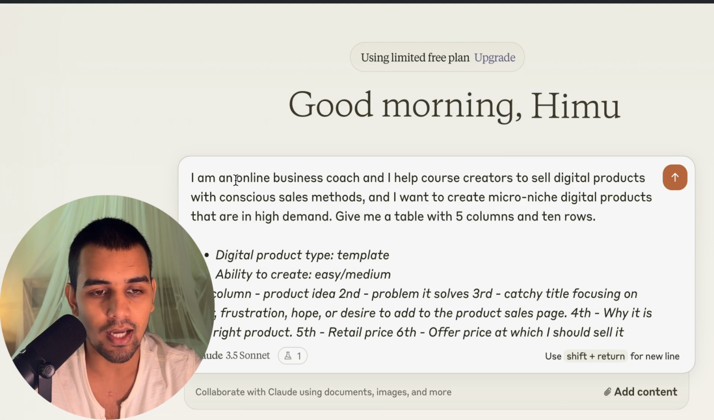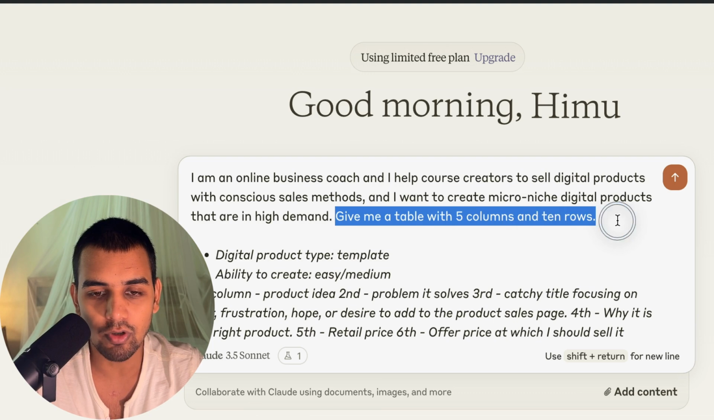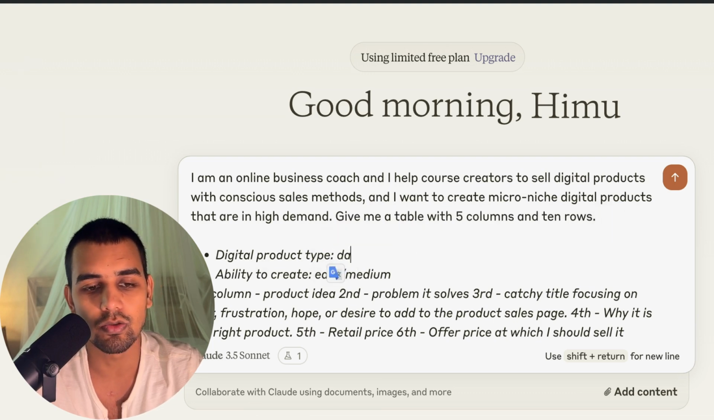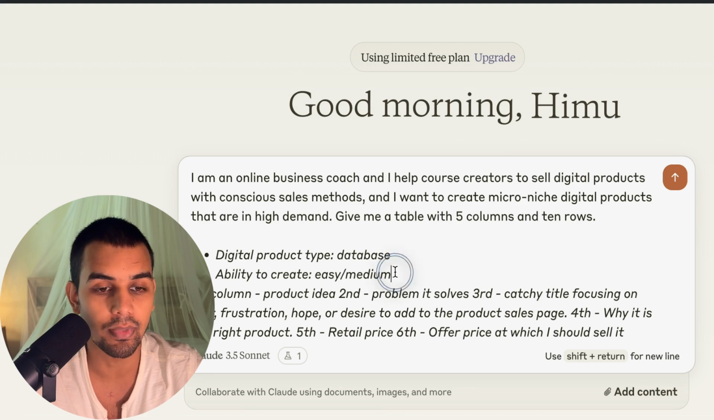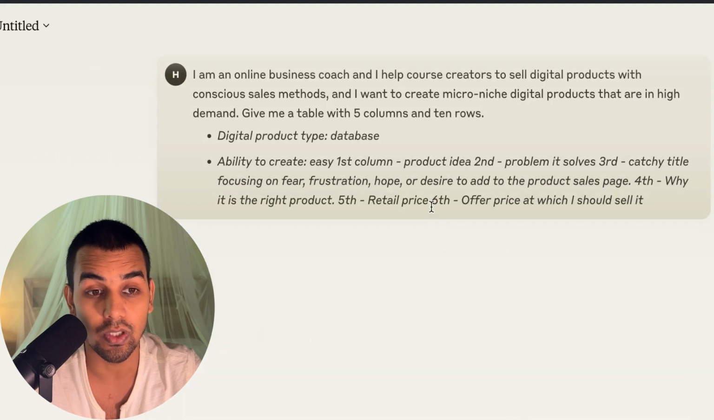Now, let's read this. I'm an online business coach and I help course creators to sell digital products with conscious sales methods. And I want to create micro niche digital products that are in high demand. Give me a table with 5 columns and 10 rows. Now, the digital product type is template. I want to change it to database just for this example. Ability to create: easy, medium. First column is product idea. You want to leave it as it is. Then we are gonna hit enter and let's see what it brings.